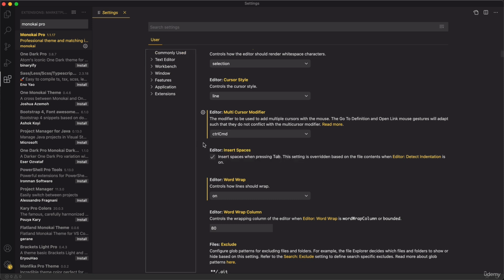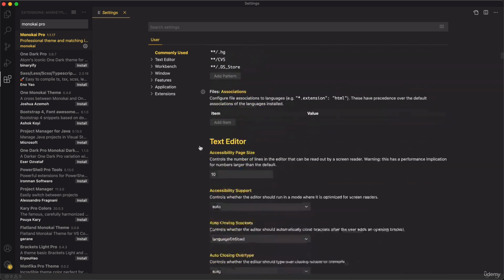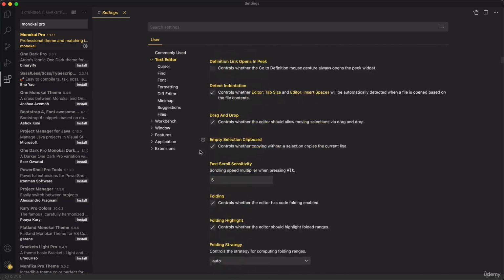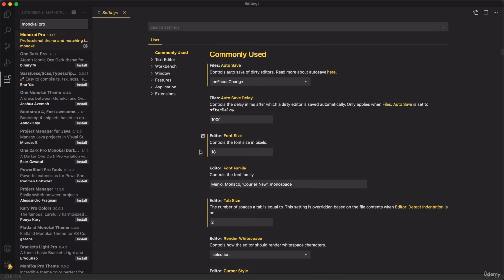But for now, again, this is not important. I will only start using it a bit later. Then I also have the word wrap turned on, but again, that's not that important. Okay, so I think those are actually the most important ones.